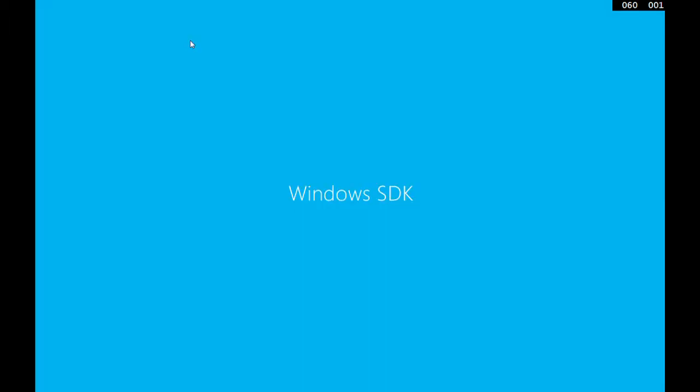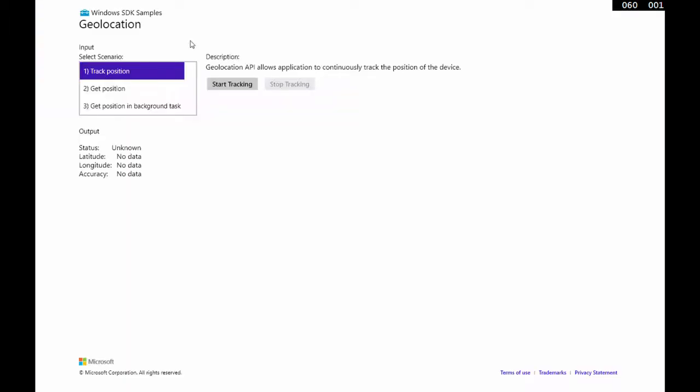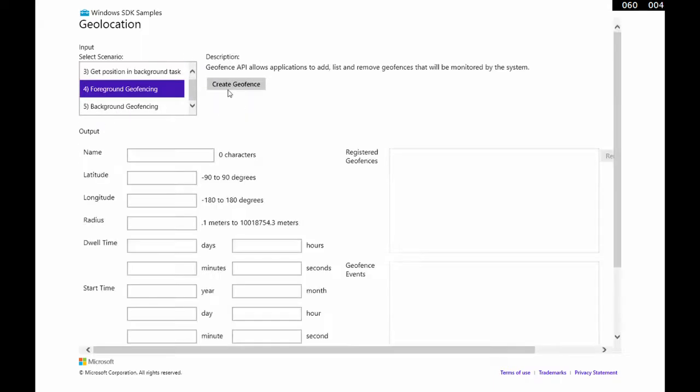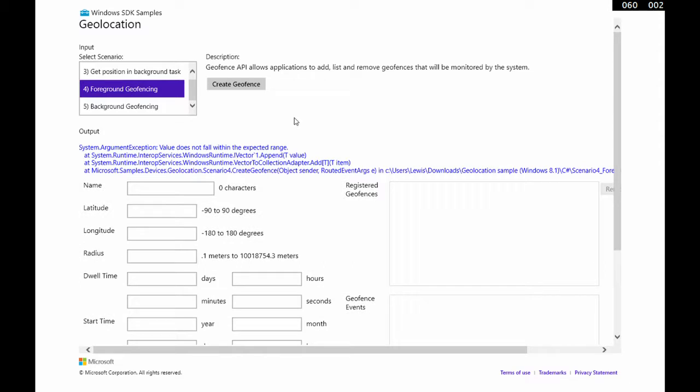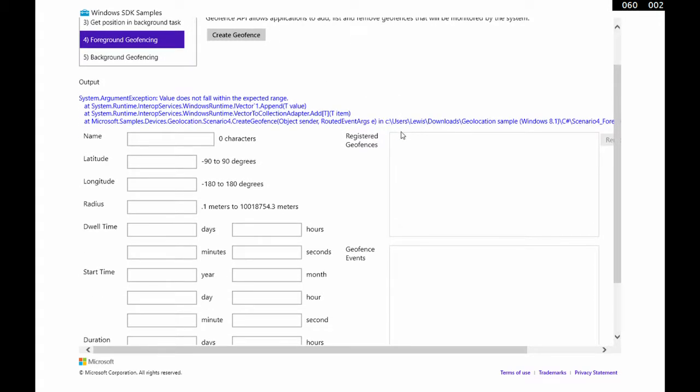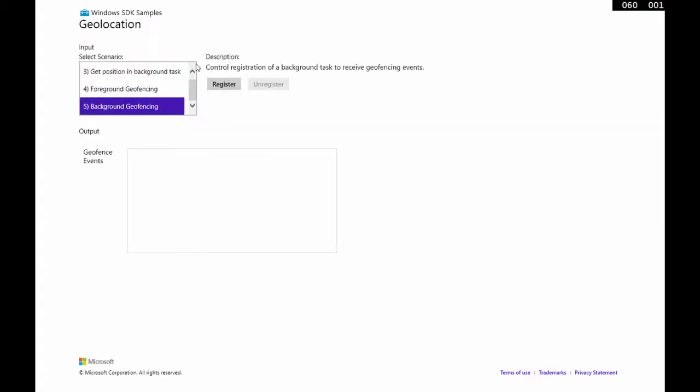If I run the demo, I can go geofence, I can create my geofence, and it throws an exception. That's great for register background task. Okay, demo's not working, so that was a good way to finish the session.